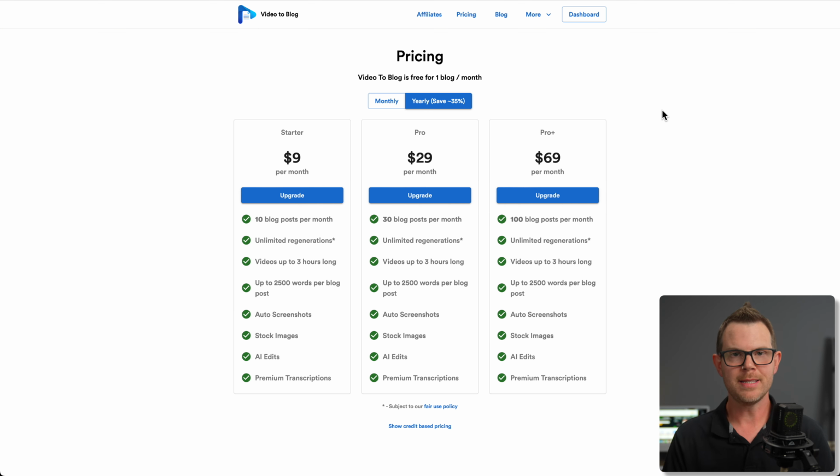Now the AppSumo page itself doesn't mention any length restrictions, but if you go to the Video to Blog website, they do have a 3-hour limit on all of their plans and also up to 2,500 words per blog post, which actually is pretty long, but not really long.